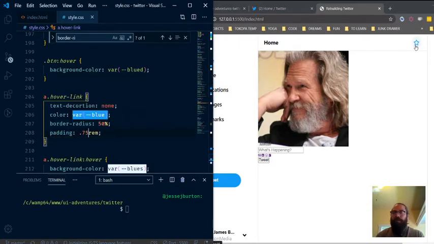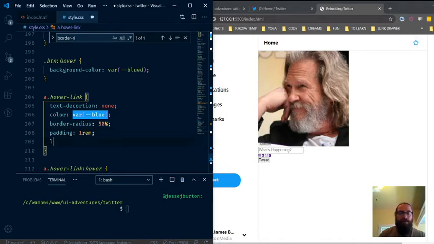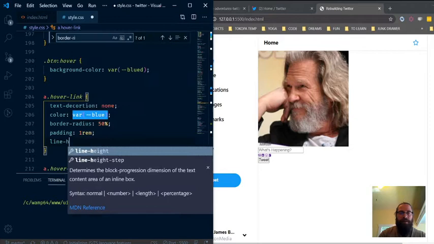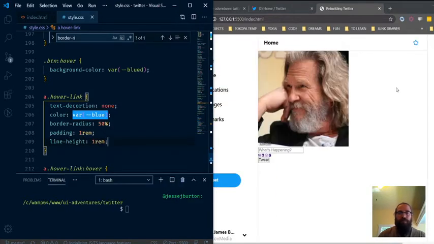.75 rem. No, that's... So we also want it to be centered so that it's not quite being centered. So I'm going to give a line height of 1 rem just to see if that helps. It does not.